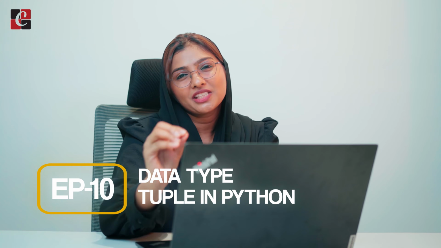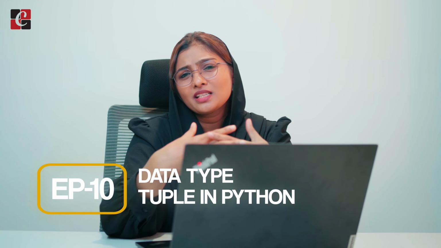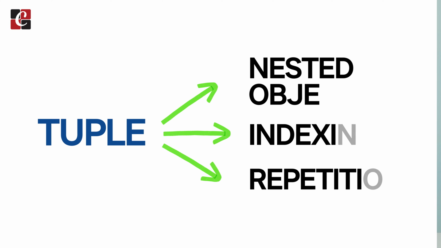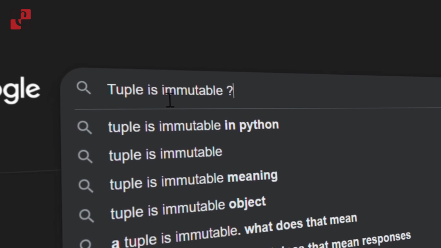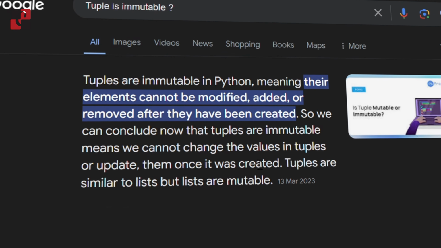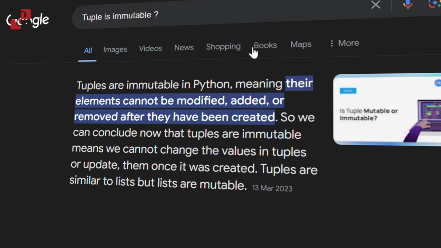In today's video, we will be discussing the data type which is tuple. So we know a tuple is a sequential data type, and a tuple is a collection of objects separated by commas. In some ways, we can say that a tuple is very similar to the Python list in terms of indexing, repetitions, as well as nested objects. But the main difference between a tuple and a list is that a tuple is immutable, which means that once a tuple is created, we cannot modify it.